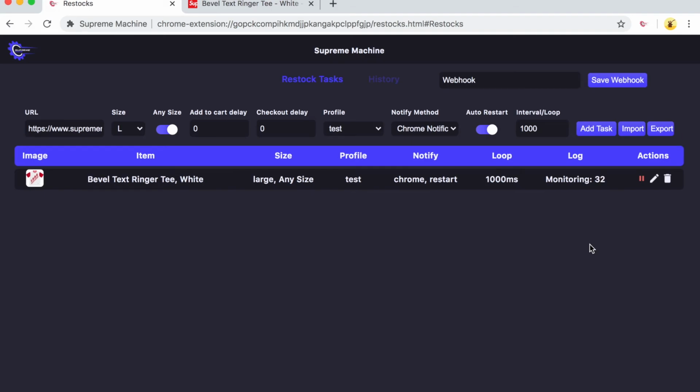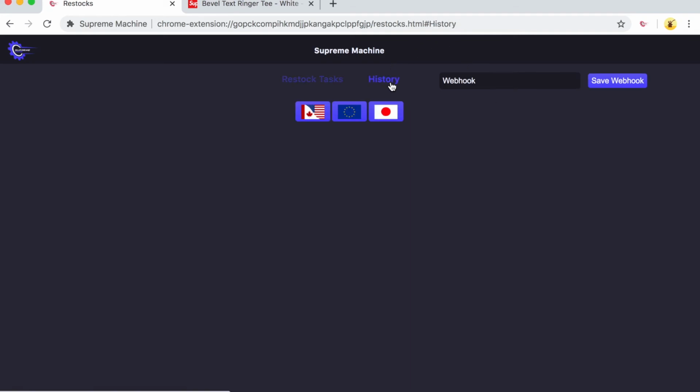Another useful feature of the Restocks page is the Restocks history. Here you are able to look at the most recent restocks or restocks history from each regional Supreme site.